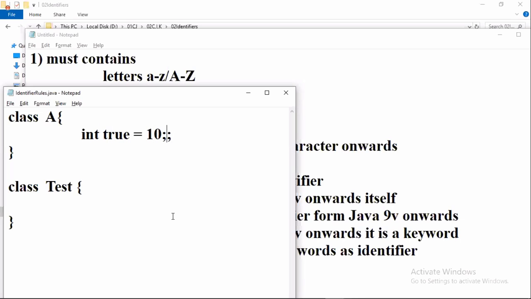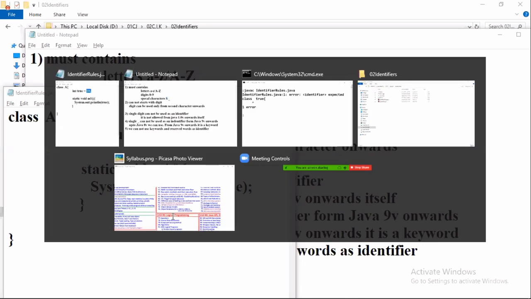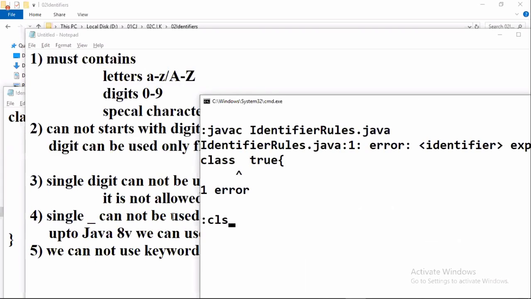and now here I am writing the main method. Let me remove this, another class is not required. Here I am writing public static void m1 of open bracket, closed bracket. Inside the m1 method, I'm writing System.out.println of true. Is this true the boolean value true, or the value 10? What should display? The compiler has a confusion. That's why if you try to use true as an identifier, the compiler will throw an error.